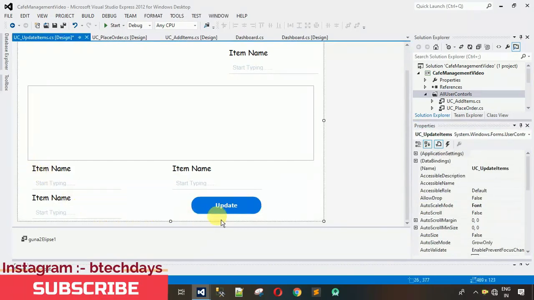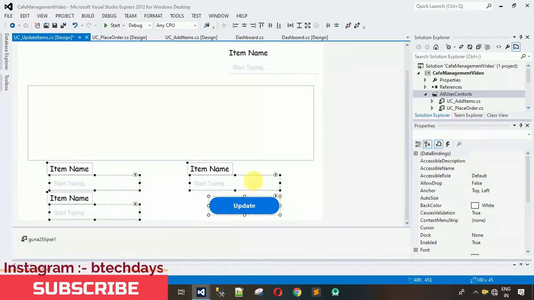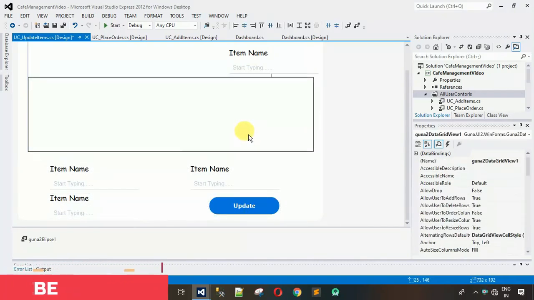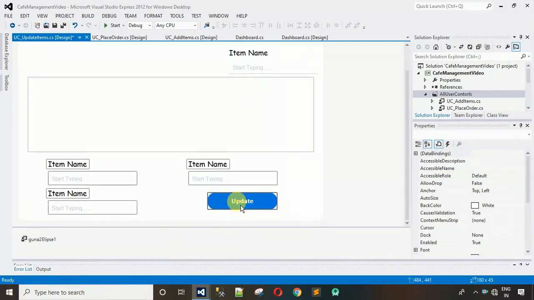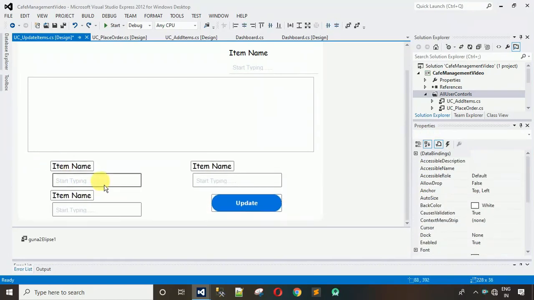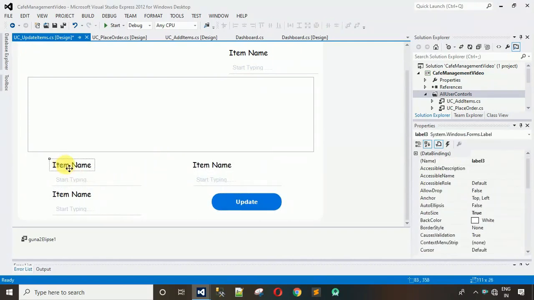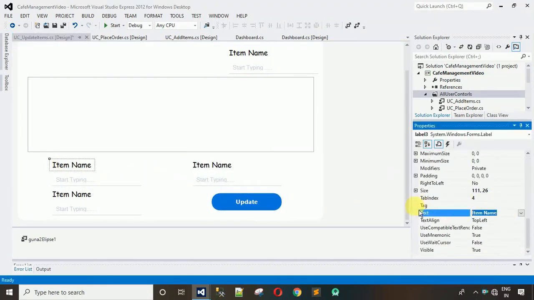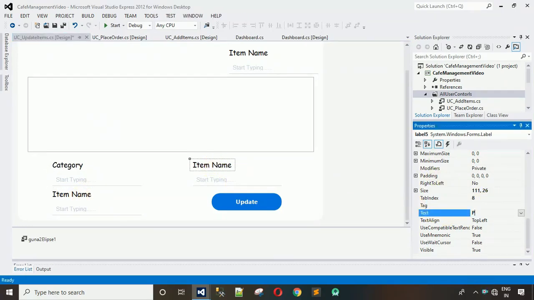Let me move all of this stuff a little bit to the right side because we have a lot of empty space on the right side. Adjust these to the proper position. Change the text for this label. Change this one to category. Leave this item name. Change this one to price.